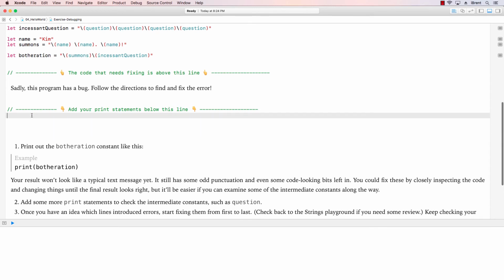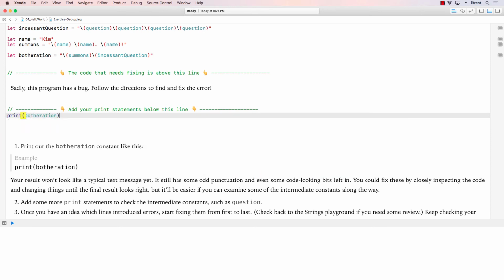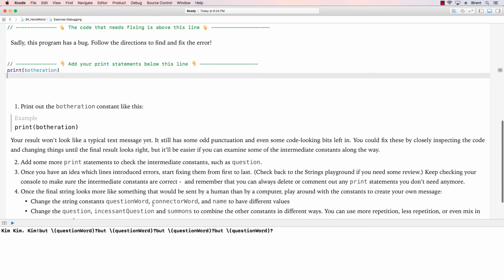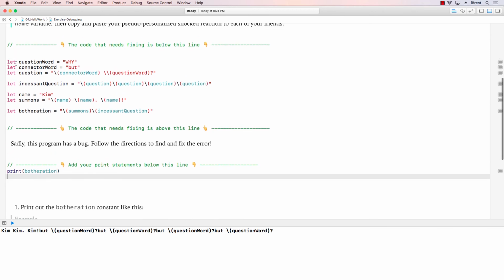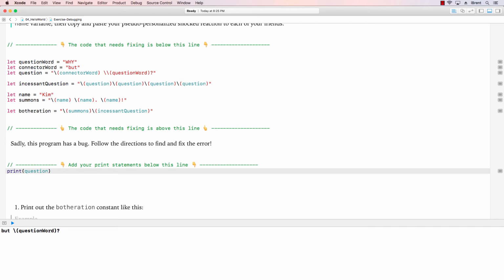All right, so let's go with print botheration. Oh, it's got a bunch of incorrect things in there. So let's figure out where the line is. Okay, so let's take a look at this. So we have the question word, connector word, question. All right, let's print question, see what it looks like. Print question. Let me remove this so that we know what we're looking at.